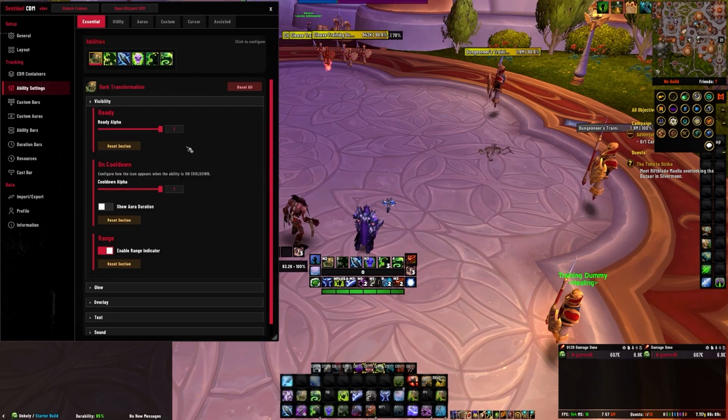When you click on it, you have visibility, so when an icon or when an ability is ready, you can have the alpha be 0. I don't know why you'd want to do that.